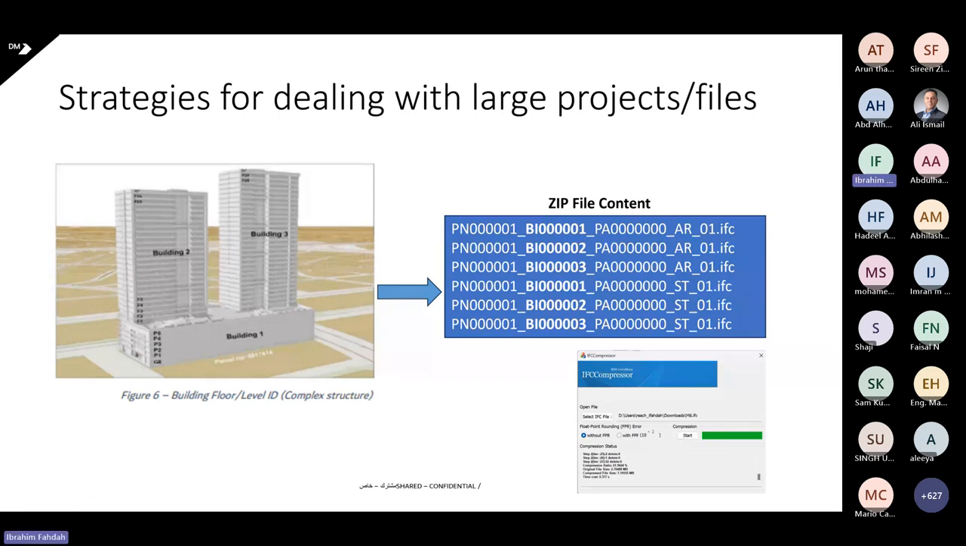Now, how about handling large IFC files? If you use our settings provided in the standard, most likely you won't face any problem in the file size. The standard does not ask for everything in your BIM model. We are asking for the objects or entities that are essential for BIM meeting purposes.